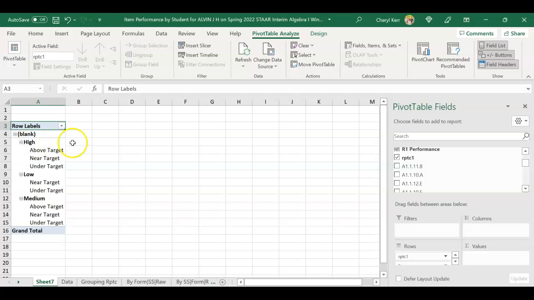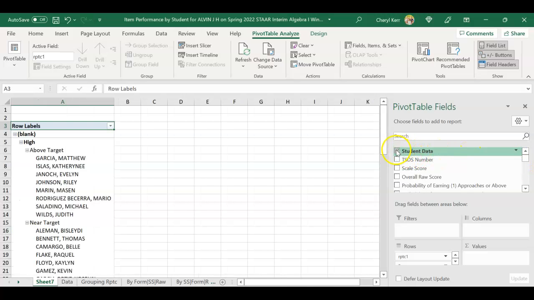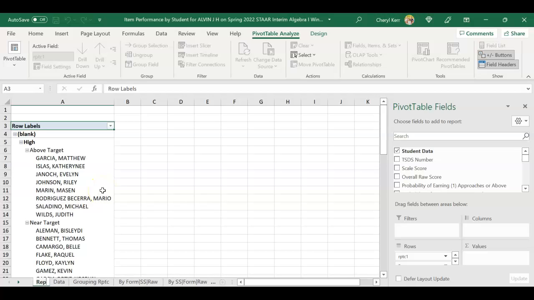Within the high form, I had students that were above target, near target, or under target. And same for low and same for medium. Okay, so I want to know who those students were. So I'm going to go up here to student data, and that's going to give me names. That means these students were on a high form and performed above target in reporting category number 1. So I might label this tab reporting category 1 so that I can set groups.